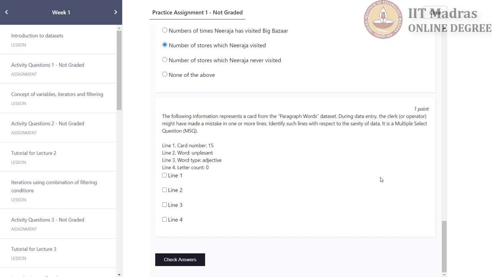Next question. The following information represents a card from paragraph words dataset. During data entry, the clerk or operator might have made a mistake in one or more lines. Identify such lines with respect to the sanity of data. It is a multiple select question. In this question, a few lines of information are given which represent a card from the paragraph words dataset, and we have to find all the incorrect lines with respect to sanity of data.